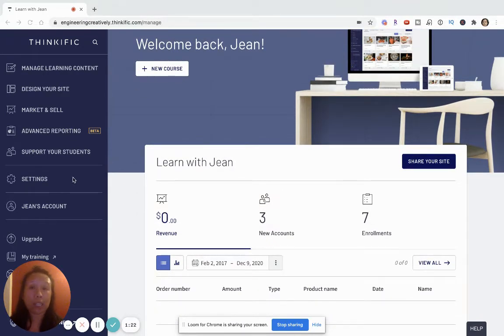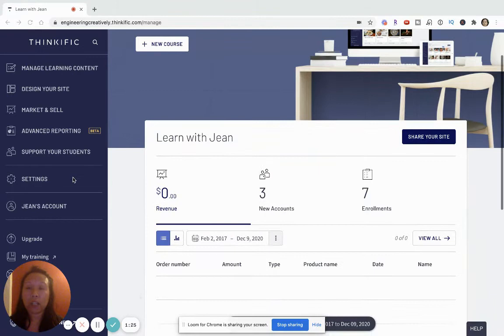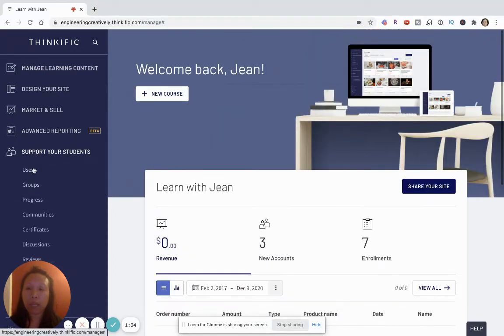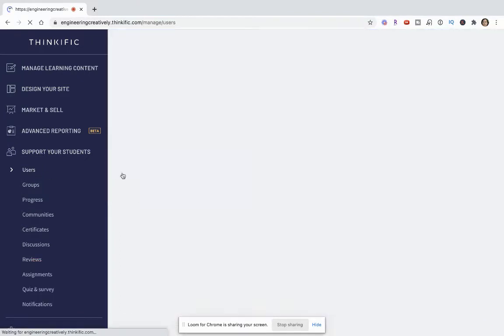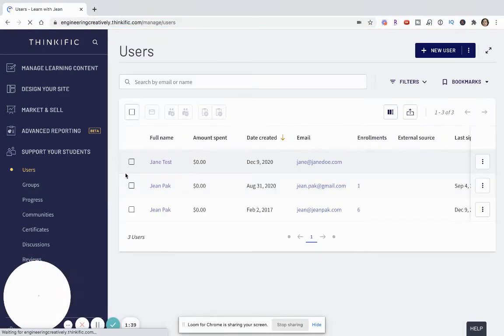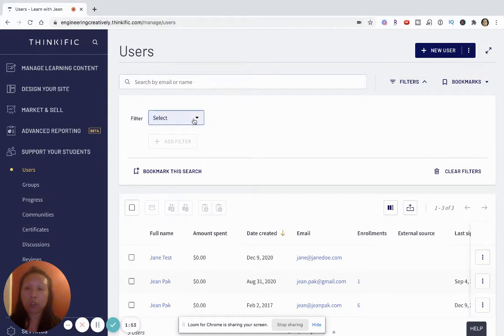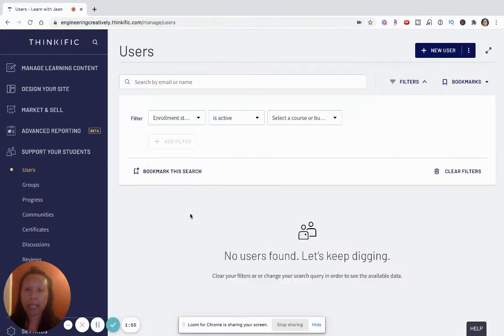I'm already logged into my partner account, so go ahead and log into your account and we'll show you a little bit about what the feature is under the Support Your Students tab. Under here, we'll see users, and we'll click on users and see these are the test users in my account right now. I'm going to show you what to look for in your account. So look for filters, and then filter by enrollment status.